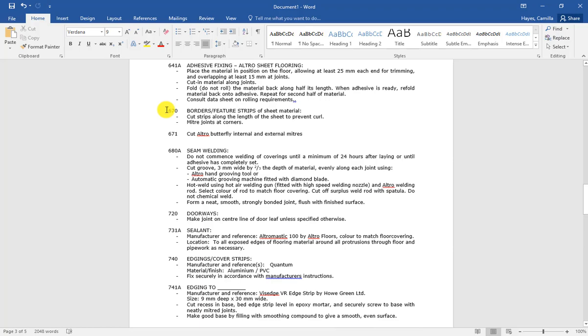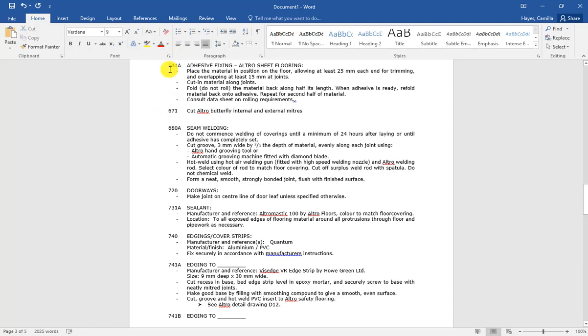Paragraph 670 is if we have got borders or feature strips in the material. In this case it's a commercial kitchen, we haven't got any borders or feature strips, so this can be deleted. Paragraph 671 refers to butterfly corners. Butterfly corners are a different way of forming the mitered corners in the room. In this case we are using conventional mitered corners, so 671 can be taken out.